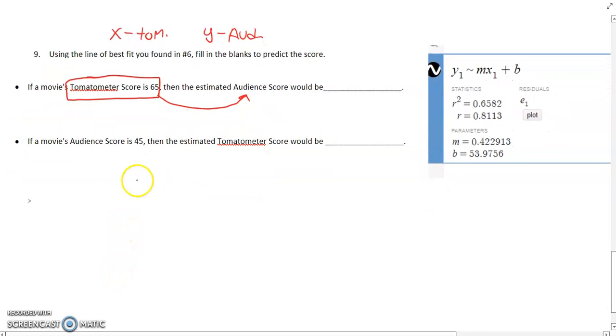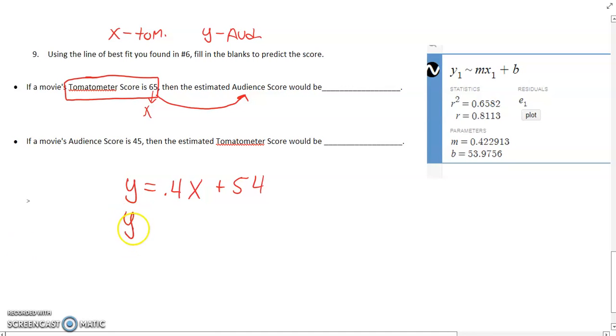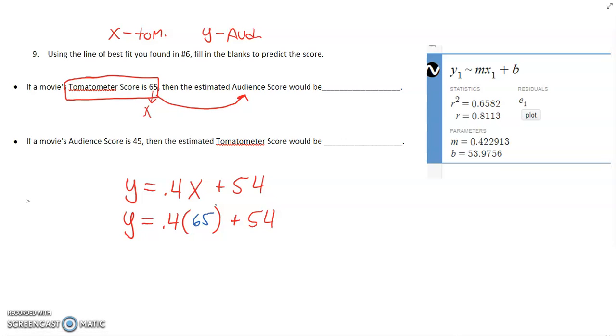So to answer this first part of the question, remember that the equation we came up with just a few moments ago was y equals 0.4x plus 54. So since I know that my tomato meter score is 65, I'm going to put that in for my x. So I'm going to have y equals 0.4, and so instead of writing x, what I'm going to put in its place here is a 65. We're then going to go ahead and calculate this and come up with a solution.